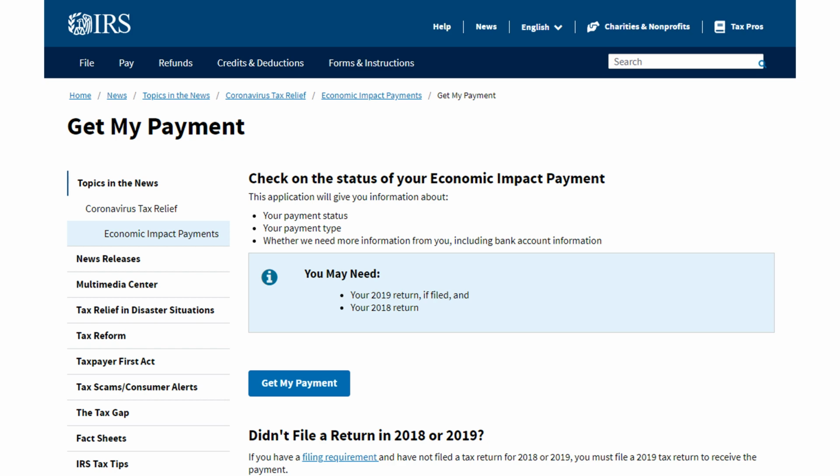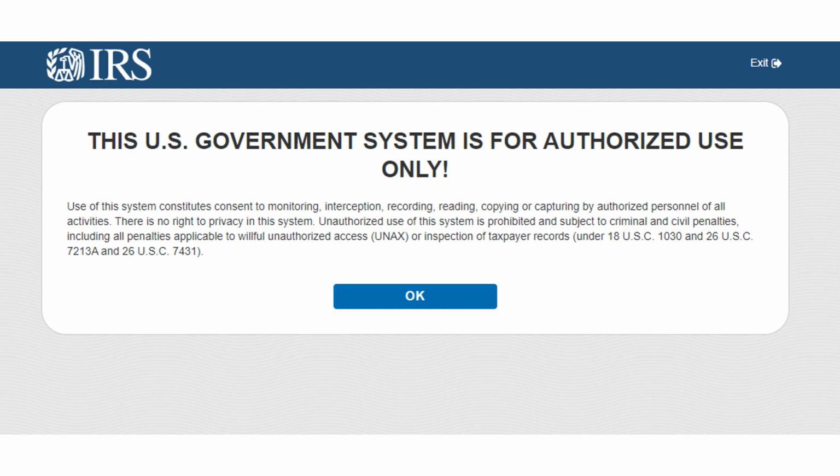It'll come up with this big scary page here that says this U.S. government system is for authorized use only. Use of this system constitutes consent to monitoring, interception, recording, reading, copying, or capturing by authorized personnel of all activities. So you want to read through that, and if you're okay with that, you go ahead and click OK.